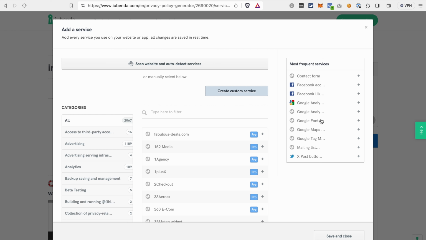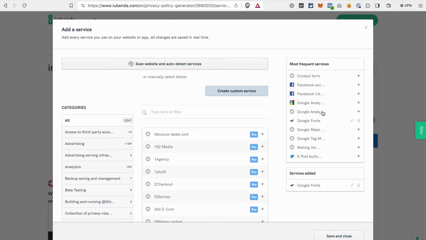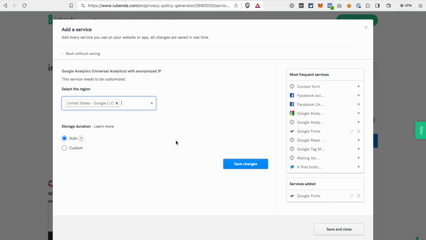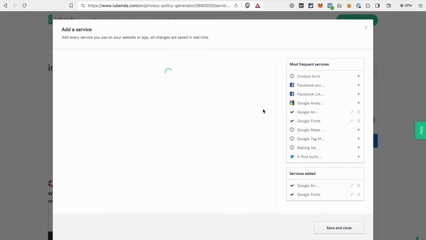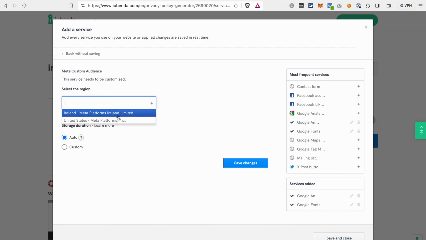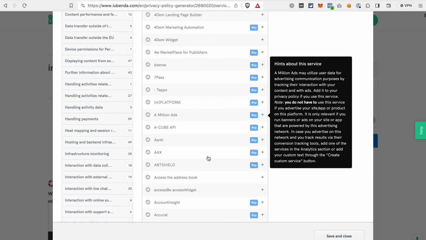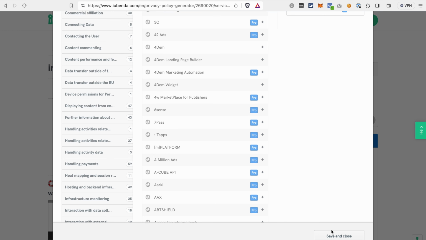We can add Google Fonts, Google Analytics, then we can add a Meta Custom Audience, and if you don't use the auto detect, you can just scroll through all the services and add the ones that you're using on your site. After that, click Save and Close.